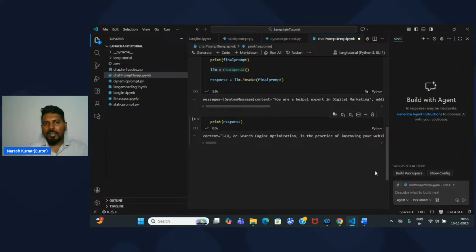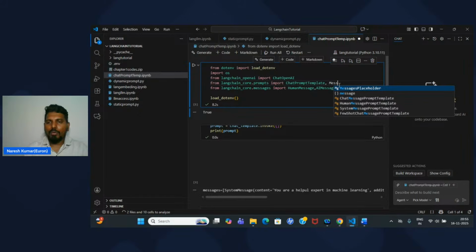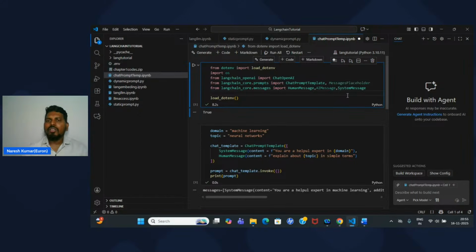So we'll quickly see that demo as well. For that, you need to import one special class, which is called MessagesPlaceholder, from the prompts. Earlier we imported ChatPromptTemplate. Now we have to import MessagesPlaceholder. So don't get any confusion. What is this new term, MessagesPlaceholder?